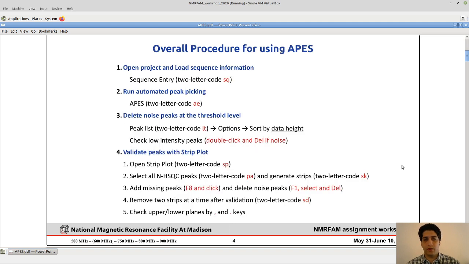This is the overall procedure for using APES. There are 4 general steps. First of all, you're going to open the project and load the sequence file. This is mostly easy. You can just use the 2-letter code SQ. Then we are going to run the automated peak picking, or APES. APES will find all the picks that it can for us.